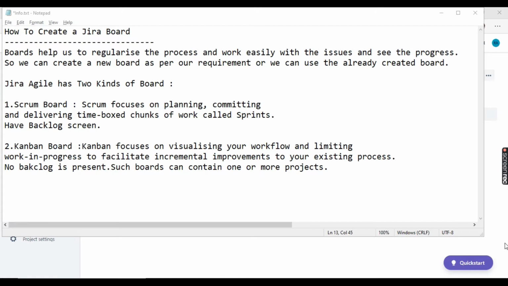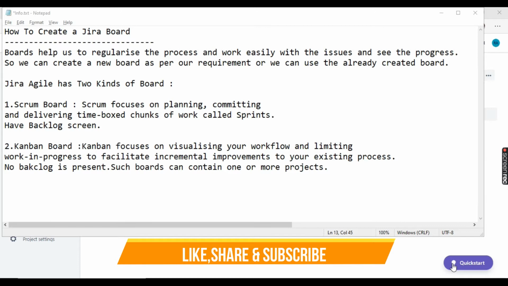So in today's tutorial, we'll be learning about the Jira boards, how to create a Jira board, how to manage a Jira board. So what is a board? In general definition, boards help us to regularize the process and work easily with the issues and see the progress. So in order to manage your project, we create boards in Jira.